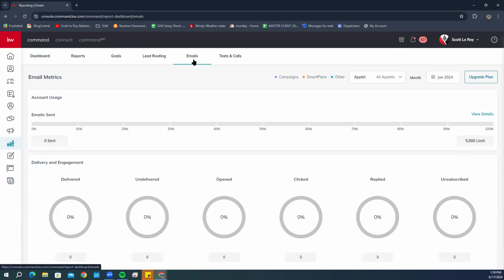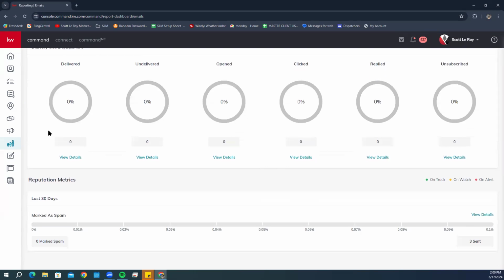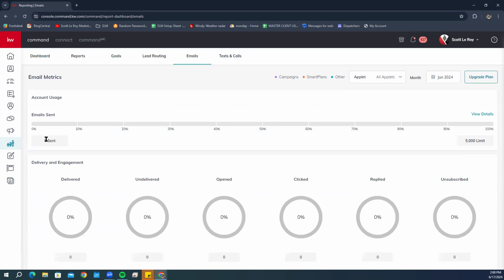Emails. This is going to be where your email breaks down a little bit more than what I've been showing you everywhere else. So this is going to show you how many emails you've sent out of the 5,000 limit per month. You will also be able to see down here at the bottom how many in the last 30 days have been marked as spam. So 3 emails have been sent, 0 have been marked as spam. So that's good. And here at the top, you can change it from all applets to just campaigns, smart plans, others.